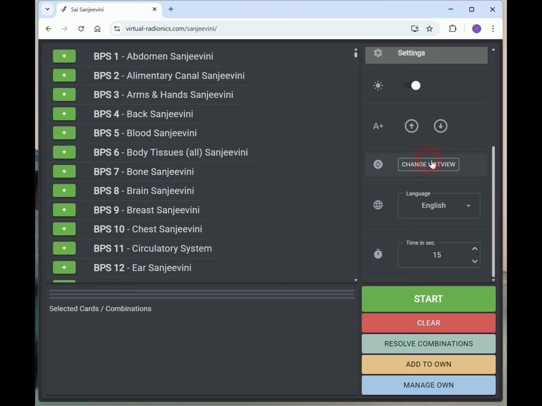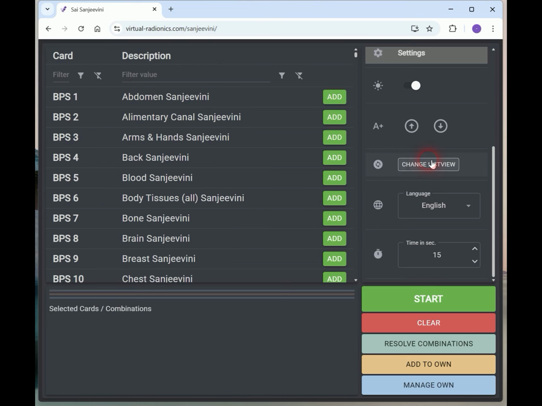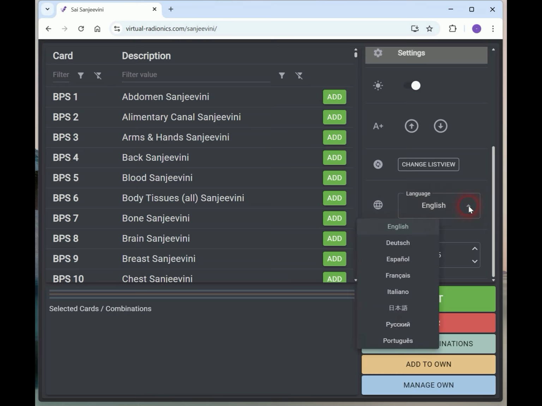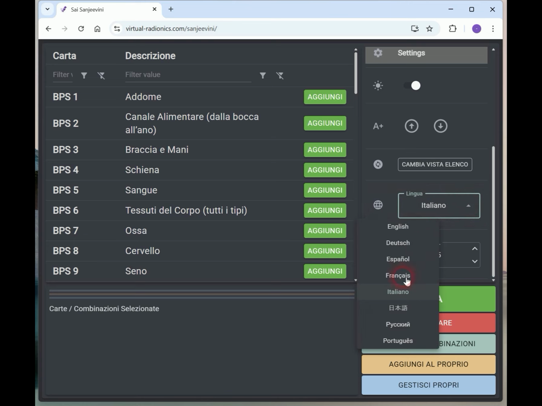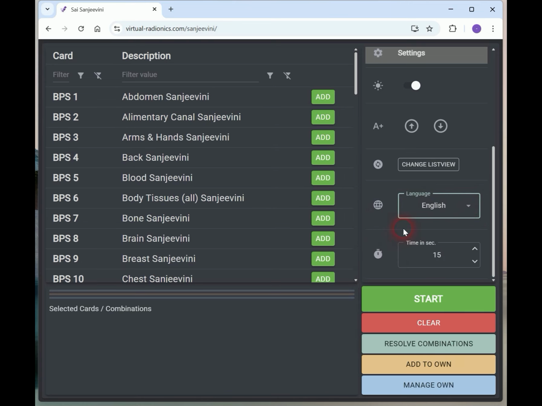In this view, the filter option is not available. The app detects the local language automatically, but you can also change it manually. I have included the languages that have official translations available on the SaiSanjeevini.org website, and I want to acknowledge those who contributed these translations. Finally, you can adjust the display time for each card. The default duration is 15 seconds, but you can increase or decrease this as needed.